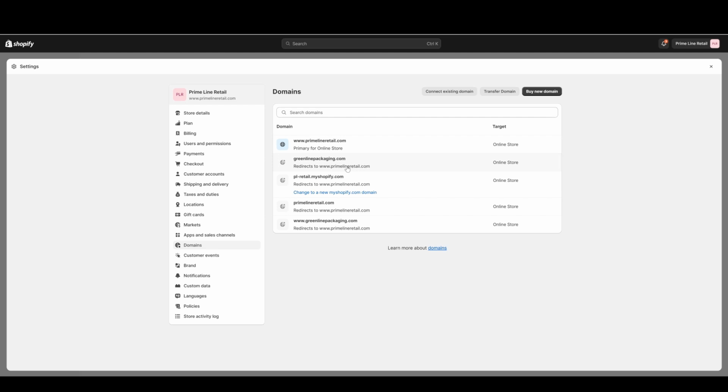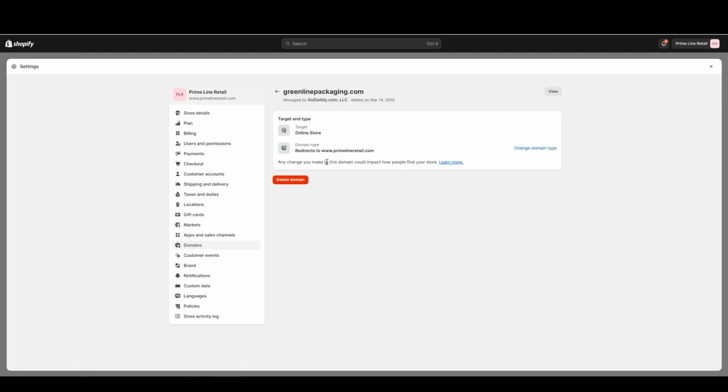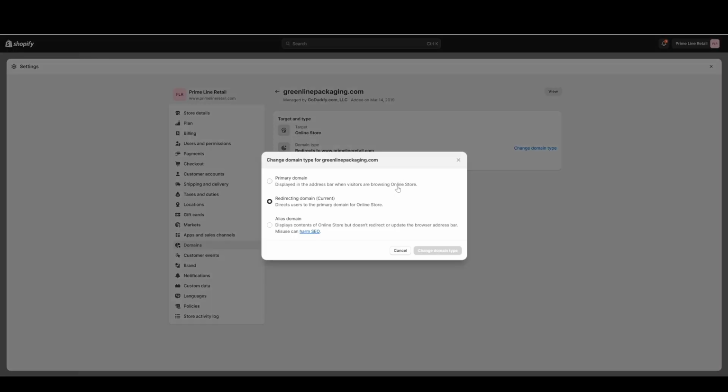So you can control the domain settings by clicking into the domain, and you can see up here that it's managed by GoDaddy when it was added. And here you can change the domain type. So with a domain type, you have three options. You can either make this domain your primary domain, which means that someone comes to your store, this is the main name that they see at the top of the browser.